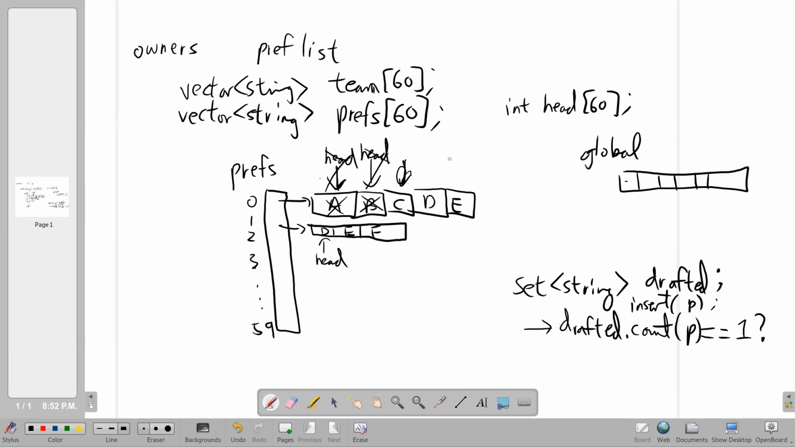But there's a problem. What if everybody on the list has been drafted and you move the head out of the list? Now what do you look at? You look at nothing, and then you have to somehow go into the global list. So you have to have another head. Everybody needs another head that goes into the global list to figure out where they are in it, which is maybe kind of a pain.